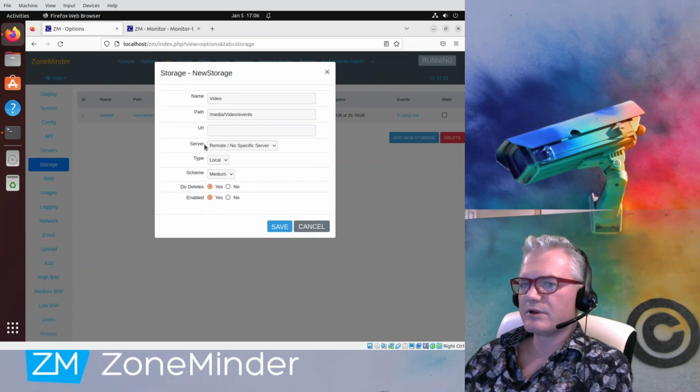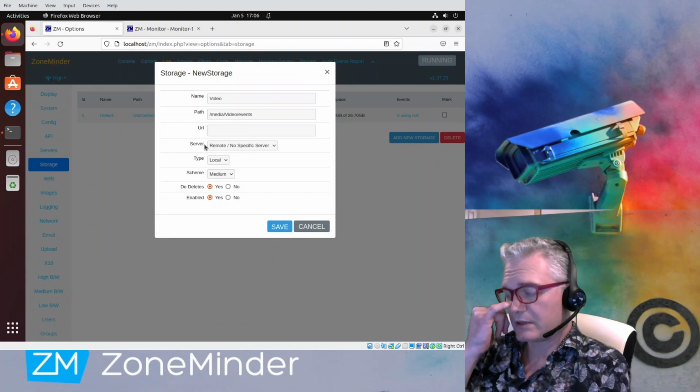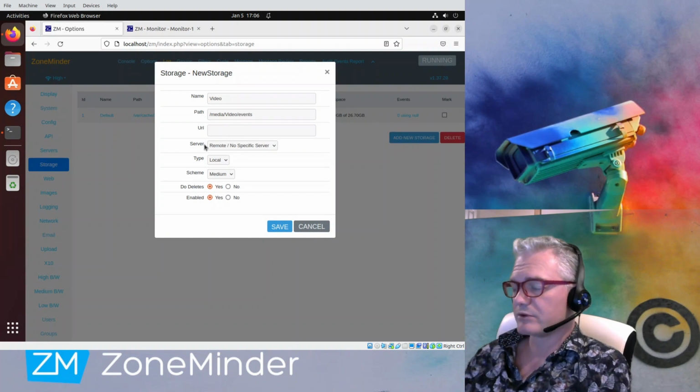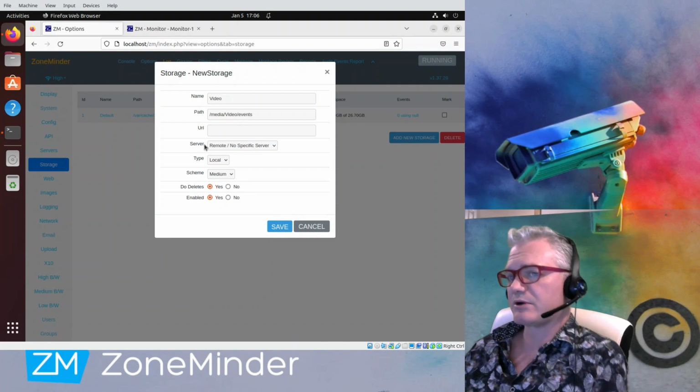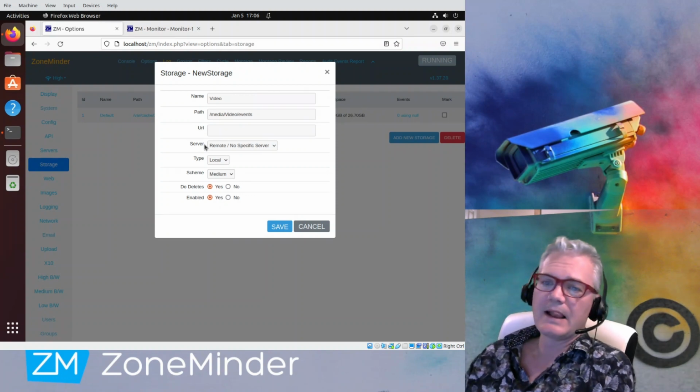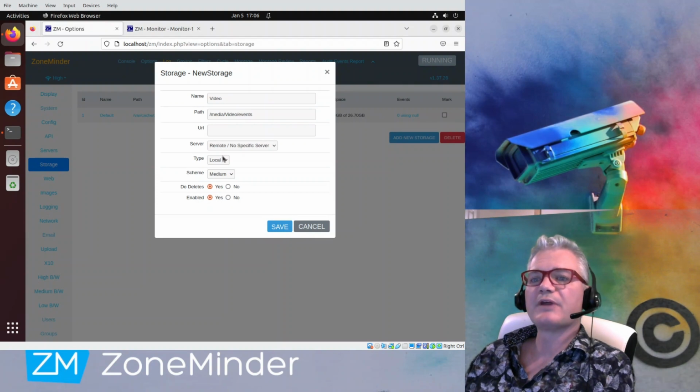The server is for if you were in a multi-server environment. If the drive is physically located in a server far away, maybe you can tell ZoneMinder which physical machine has which drives, and that helps ZoneMinder optimize its access a little bit. But for most people, you won't have to worry about that. The type is local. You see, we could have chosen Amazon S3, but this is a local drive.